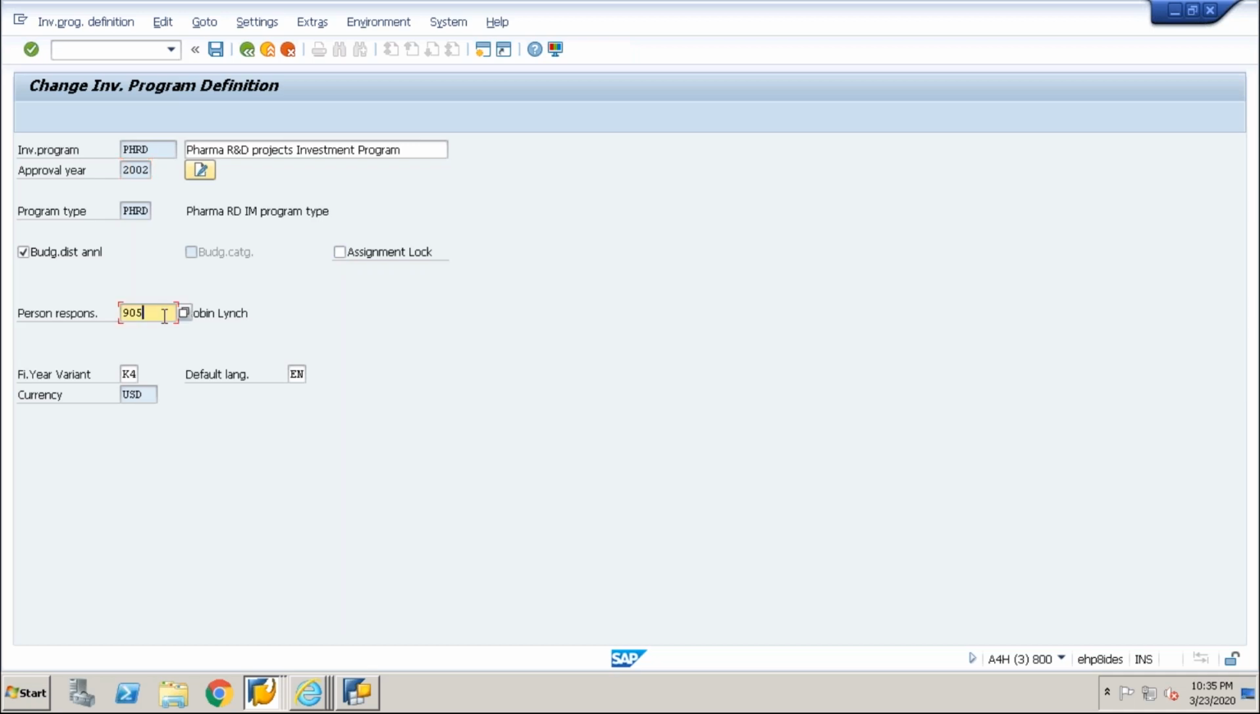Person responsible: I can select the person responsible here. I can maintain a list in the system, fetch this person responsible list here, and then have a provision to trigger some workflows to the person responsible for this program definition. So you can understand he is the business owner here, who is planning the values for my upcoming year.